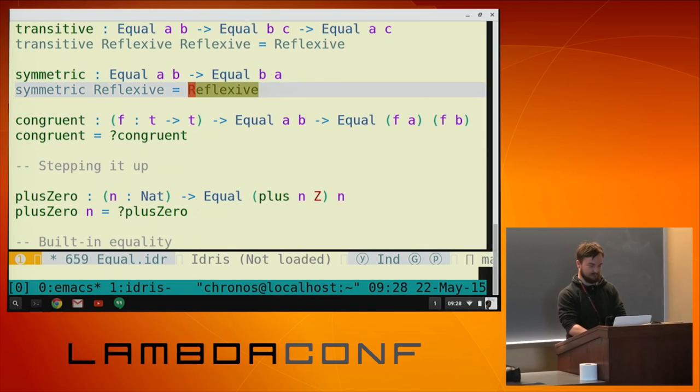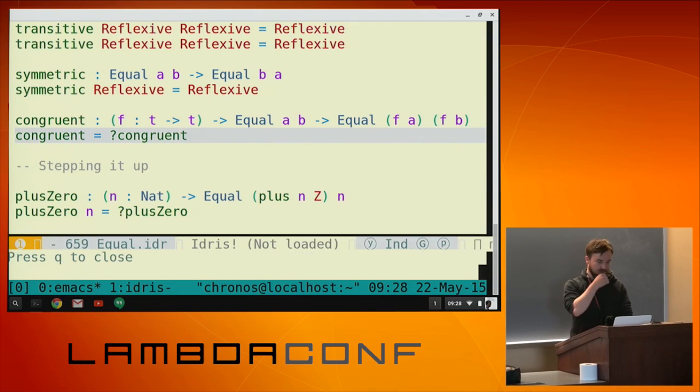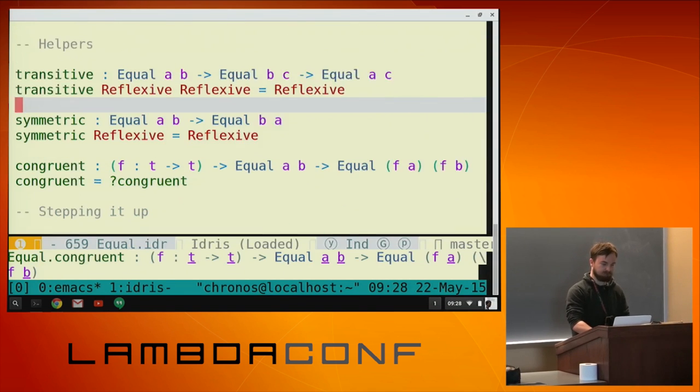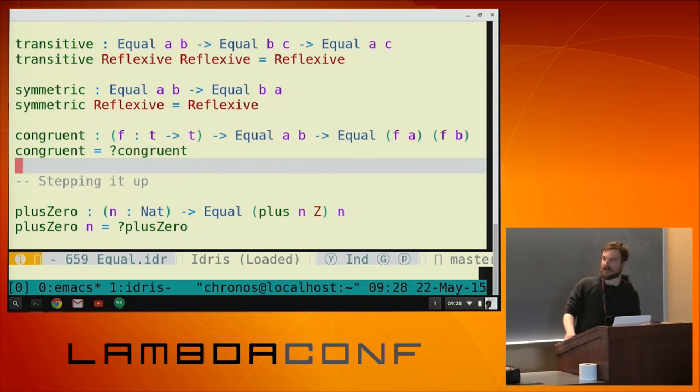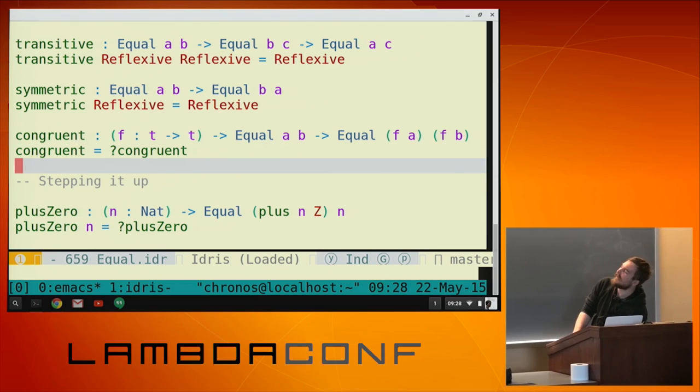So transitive is like a function over types, over proofs, rather? It takes a proof. Yeah. That A is equal to B. Yep. A proof that B is equal to C, it produces a proof. Exactly. That's exactly it. I can't remember how to do this one. Anyone want to take a guess? Oh, this should be easy, right?